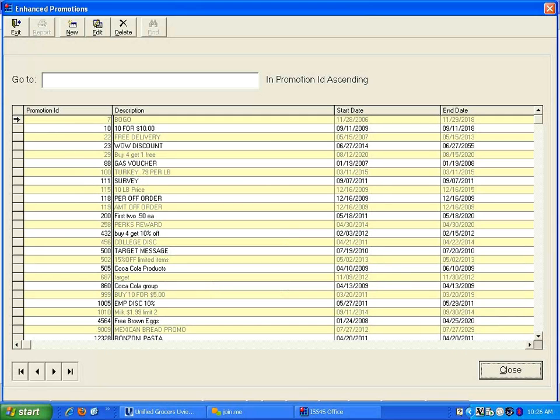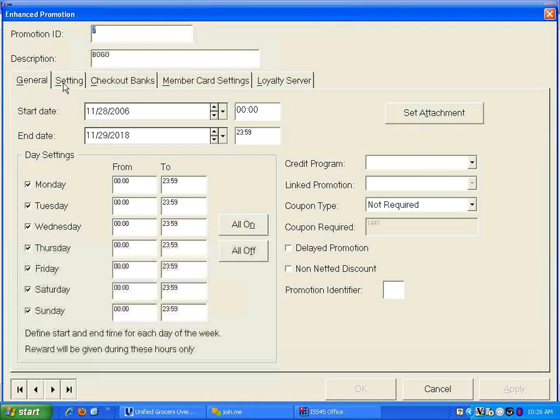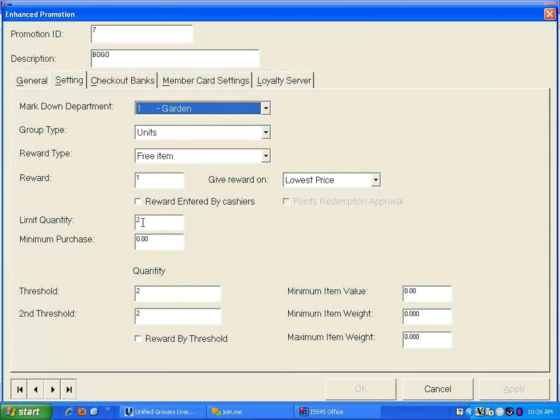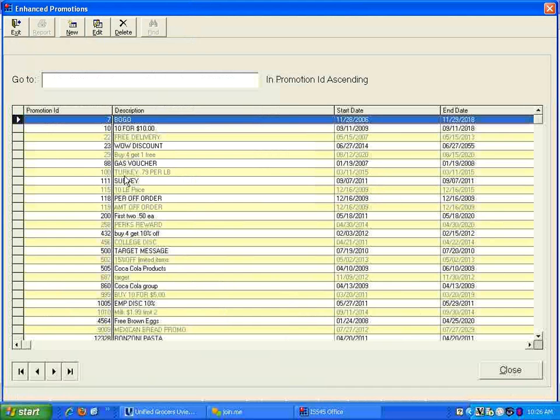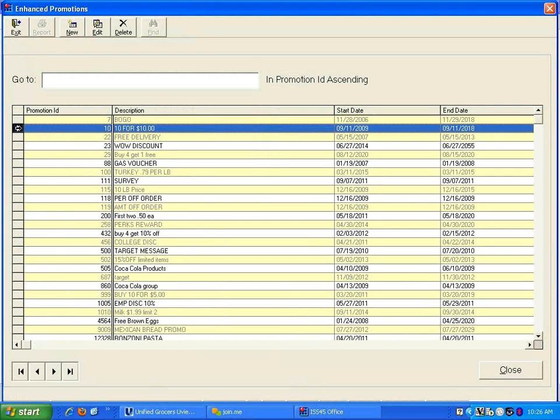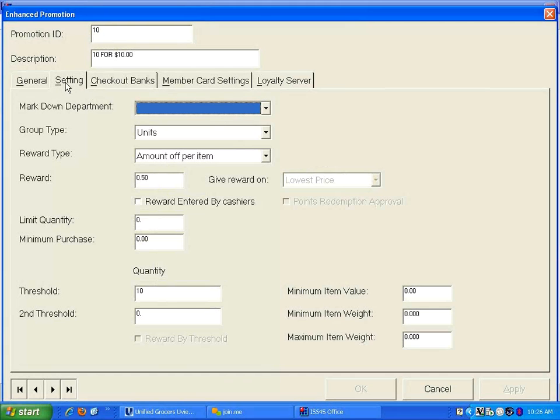I'll just go through here and open up a couple that we have set up. Buy one, get one. It's basically you buy 2, you get 1 free item, and you're limited to 2. 10 for 10. This is set to take 50 cents off an item. They buy 10, so say if the item was $1.50, this is one way to do it. You can take 50 cents off an item after they buy 10.